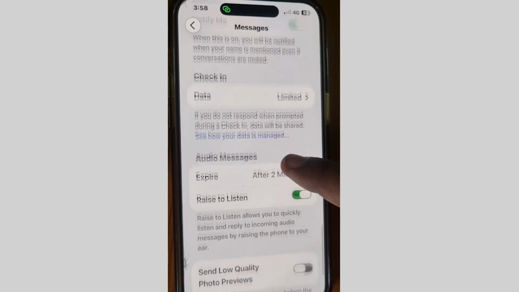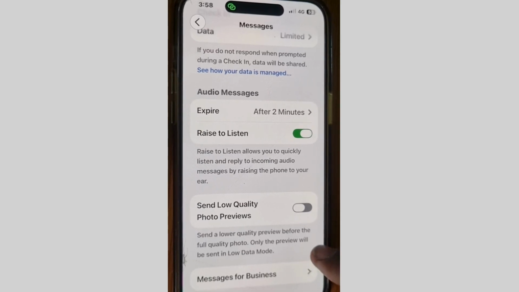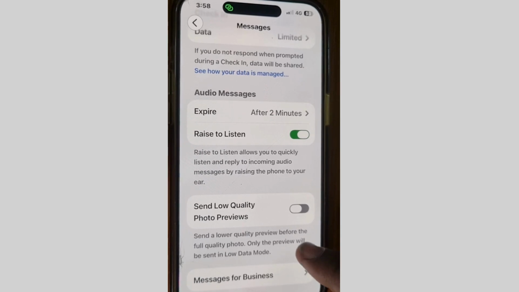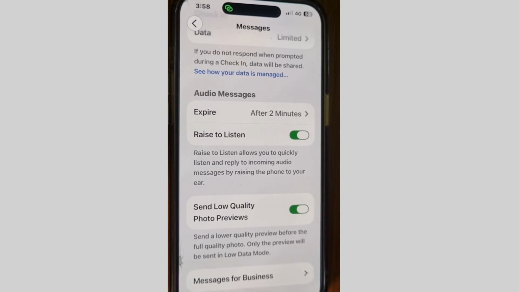If you are traveling with limited cellular data or using a limited data connection, the recipient can only get a compressed preview version, ensuring the original high resolution image does not hog up your data. So enable this feature, Send Low Quality Photo Previews, and your photos will be sent faster after the iOS 26 update.